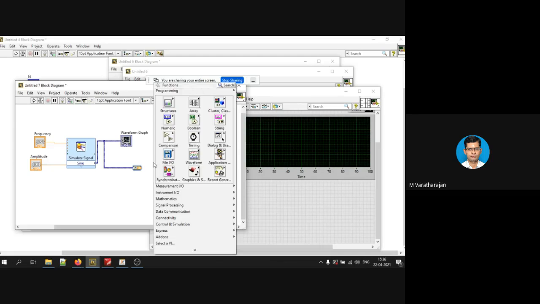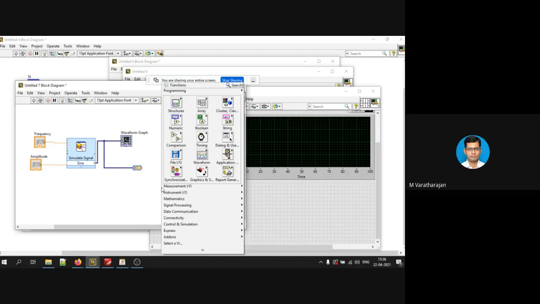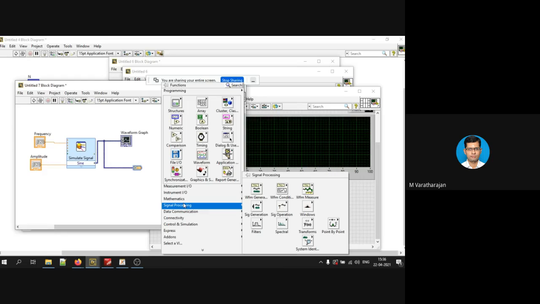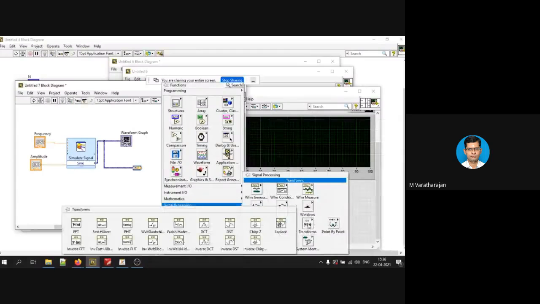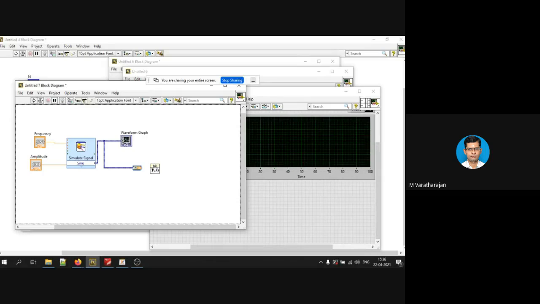Now we need to display the spectrum. Okay. If you right click in block diagram, under signal processing, under transforms, you have FFT, fast Fourier transform. So in that you need to give an array, and FFT size also we should give. Otherwise by default it will take it from the input array. If required, you can give the FFT size, otherwise you leave it as it is.